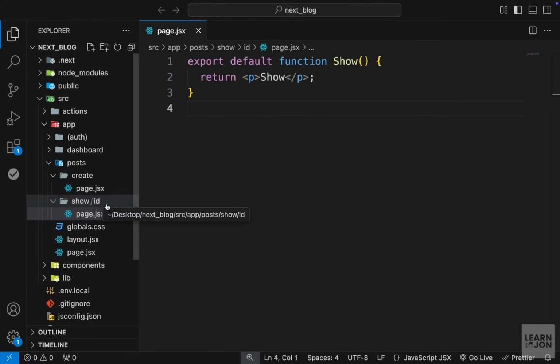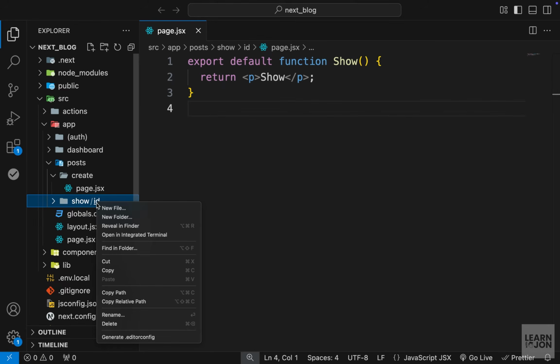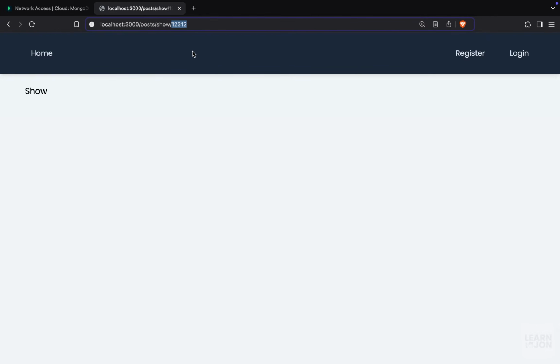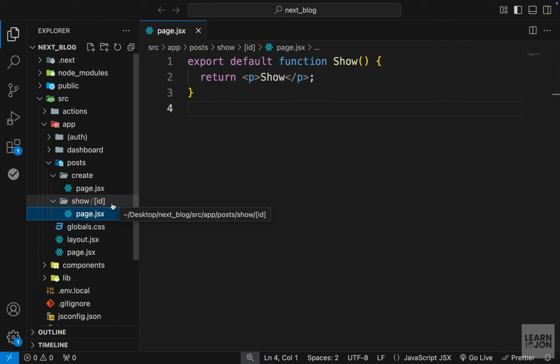In order to make a route dynamic, all we have to do is wrap the folder name with brackets. In this case, we want to wrap this ID with brackets. So now it's /show/ID, but this ID is in brackets, meaning the value of it could be anything. Right now we have a number up here, but if I change it to anything else, we would still see that component because now this is dynamic. And that is how you can create dynamic routes in Next.js, by wrapping the folder name in brackets.